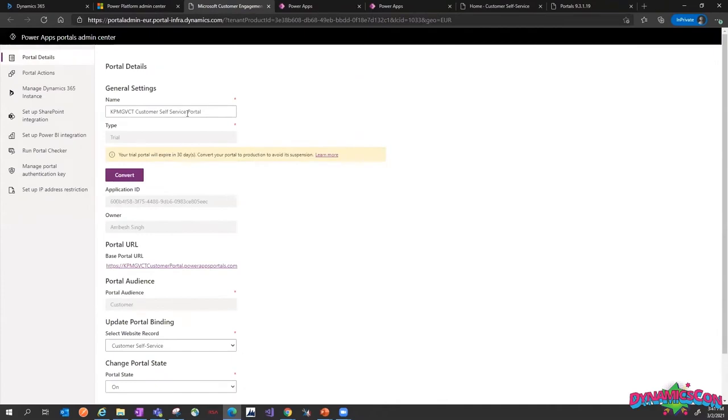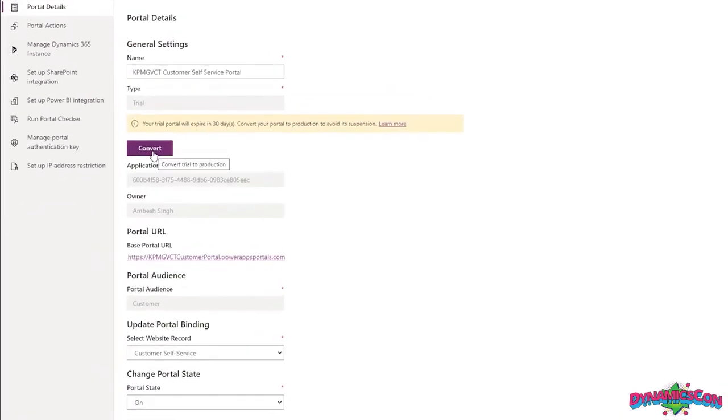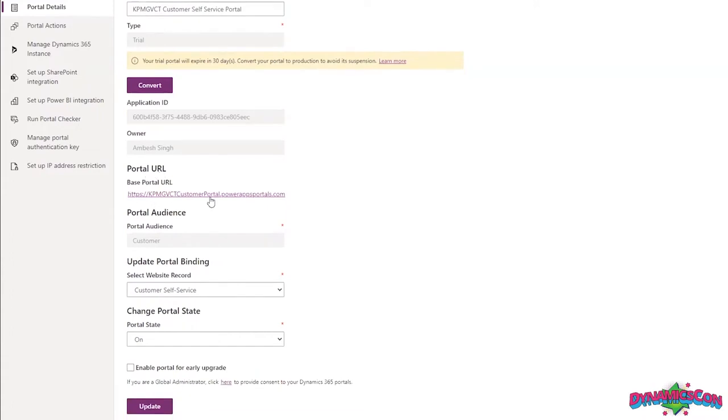So you have the name of your portals. Then if you really want to convert the trial to production or another sandbox or UAT, you have an application ID. It's really important for the integrations. Who is the owner of the portal? Then you have a portal URL, so just in case you forget by chance, you can come and get it from there. Then it shows the website record, so it's a customer self-service. If you have a partner portal or the ESS, you will get it in the list.